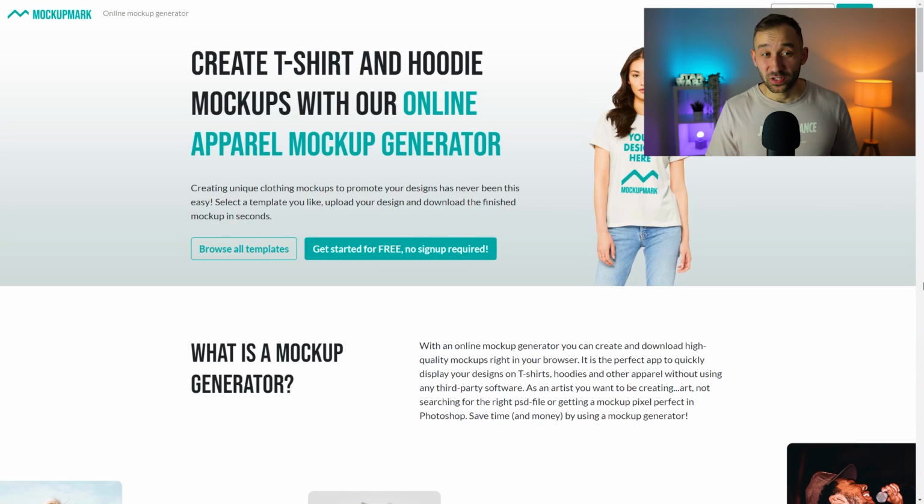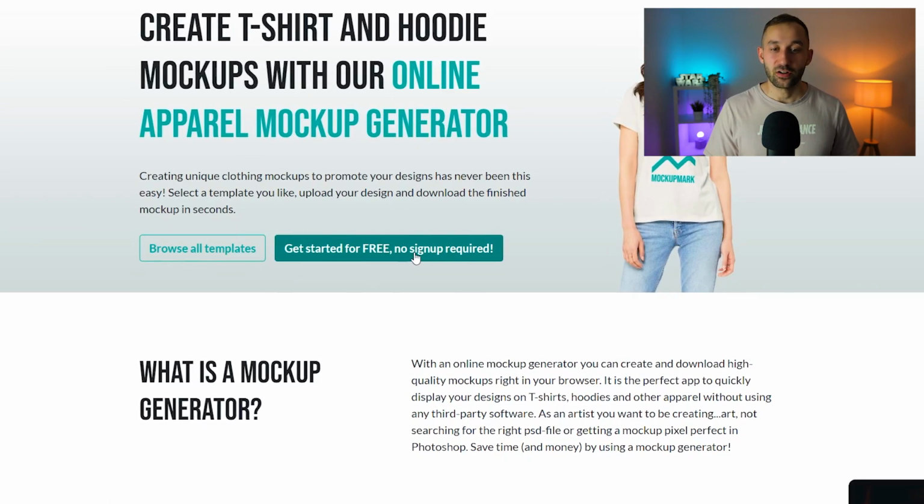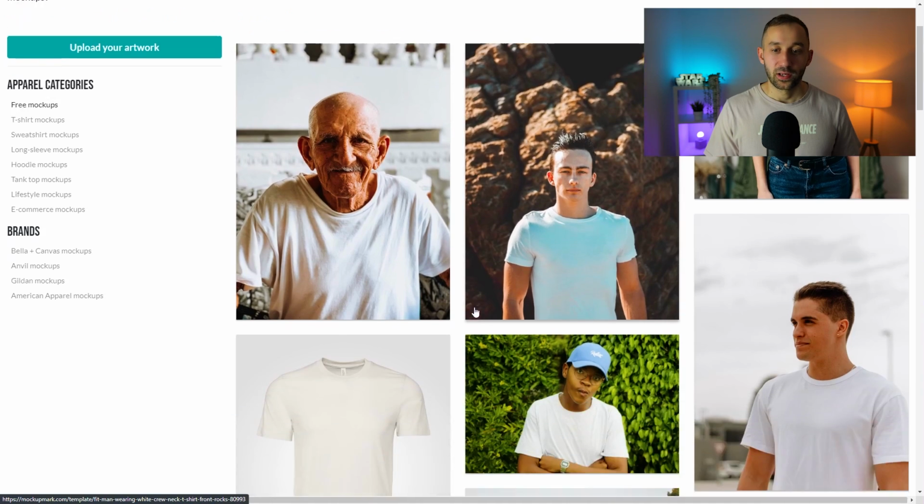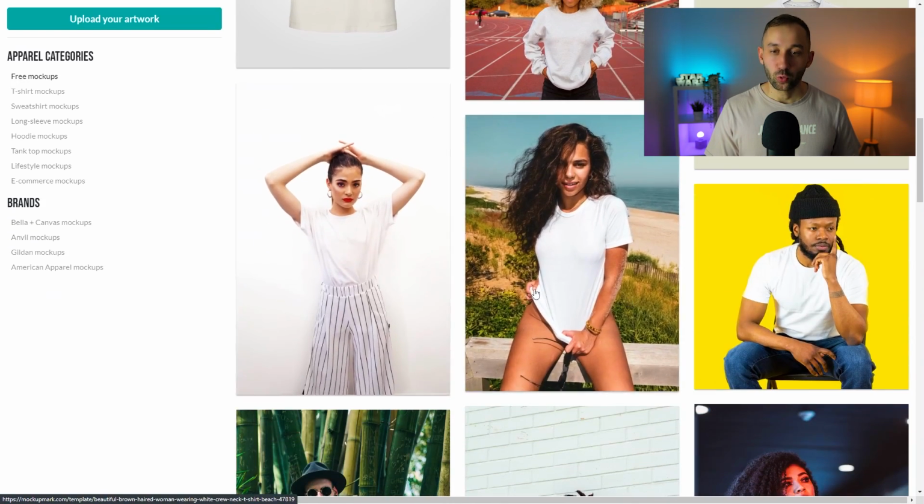And the runner-up today is Mockup Mac. This is a very underrated site in my opinion that not too many people know about. What you have to do here is click on get started for free, no sign up required, and it will load up a page with different really cool looking mockup images.